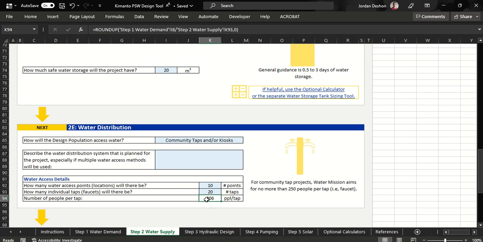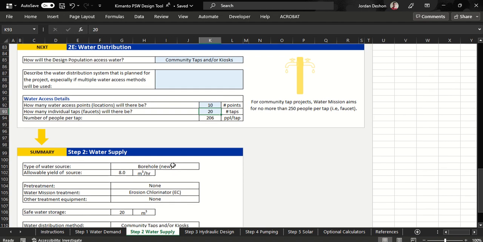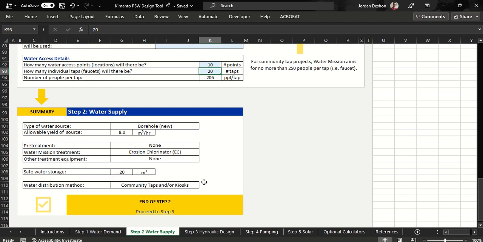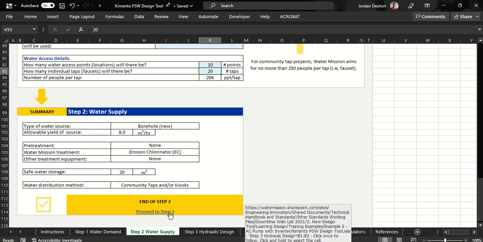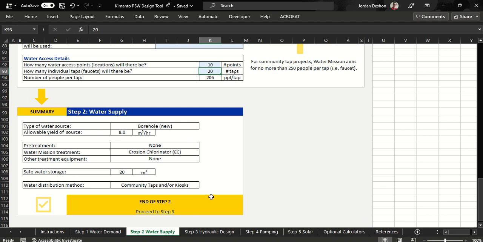And then this automatic calculation determines the number of people per tap by dividing the total population to be served by the total number of taps. And we get this guidance here that for community tap projects, Water Mission aims for no more than 250 people per tap or per faucet. And then finally, at the end of step 2, we get a summary of the key data points and outputs from step 2. So next, in step 3, we'll look at hydraulic design.